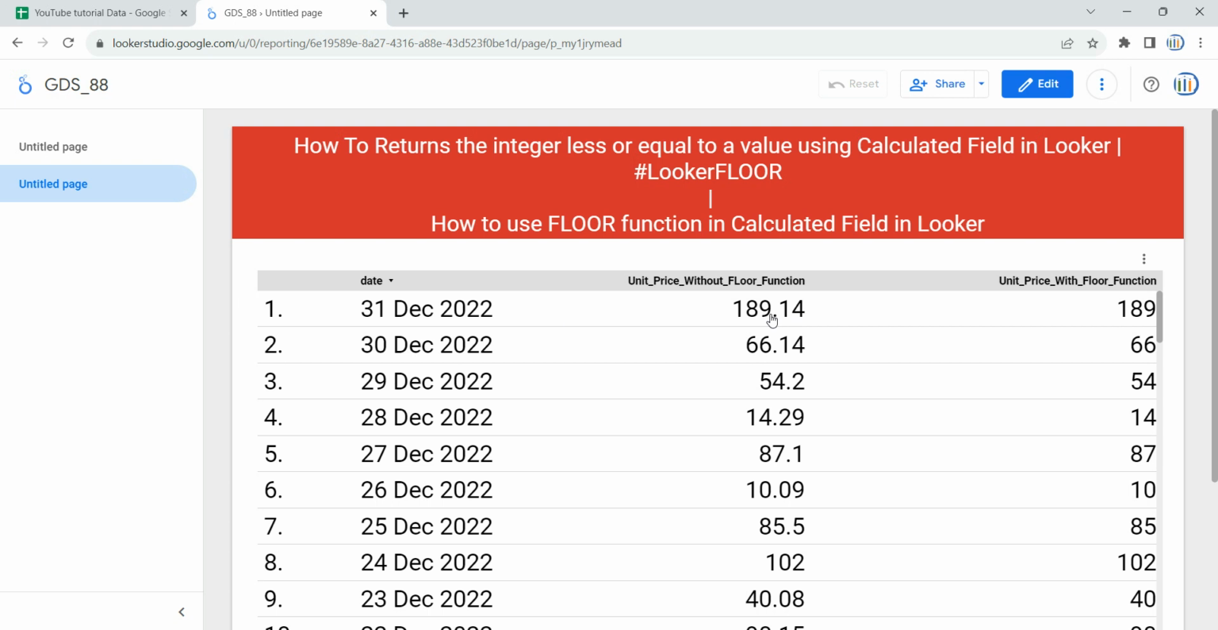So this is how you can return the integer less than or equal to a value using a calculated field with the help of the floor function in Looker.